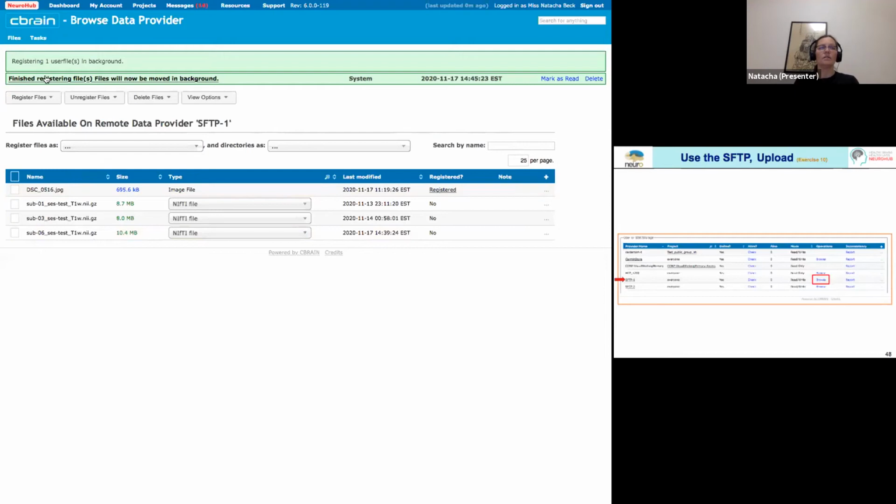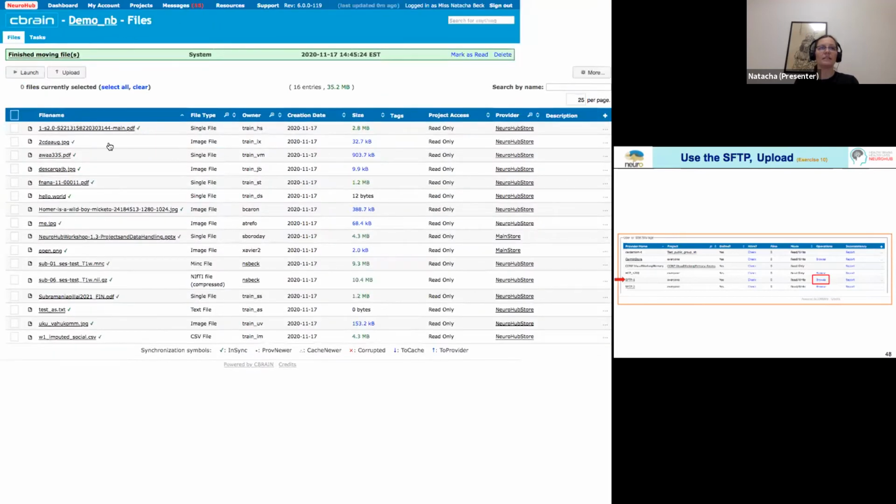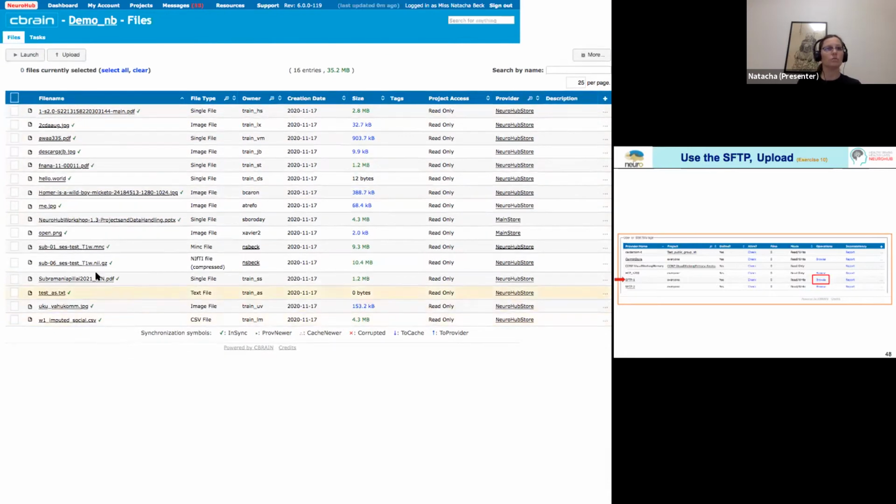And now I will be able to see one more file in my project. That is the one I just registered, and here it is. You can see the sub-06 that I just registered right now. Show it in NeuroHub, maybe? Yeah. Go in NeuroHub.